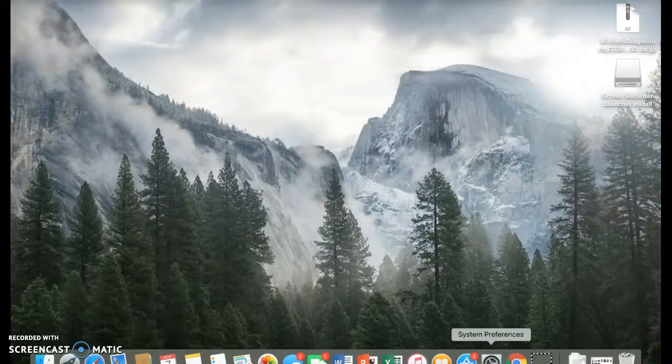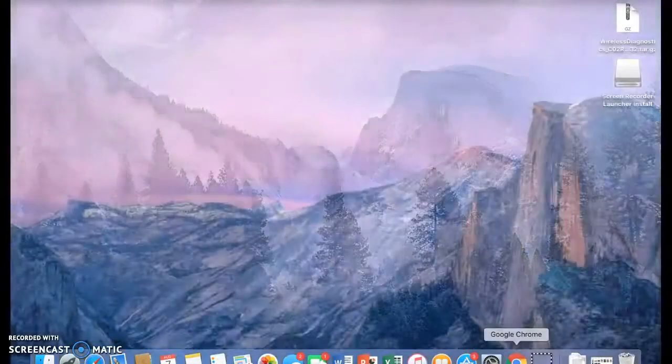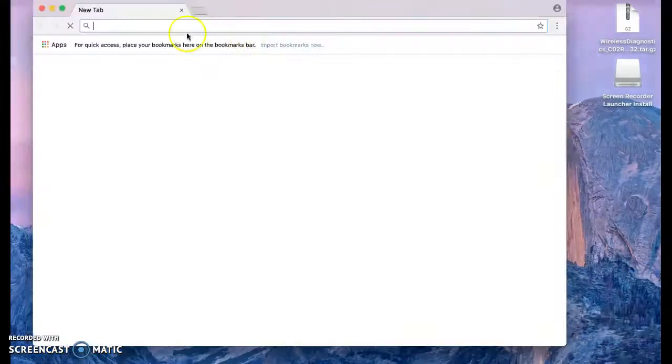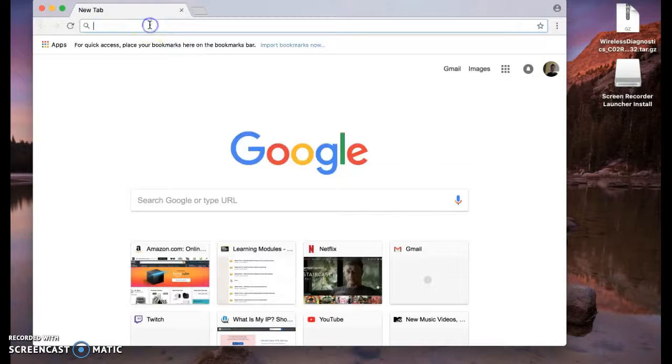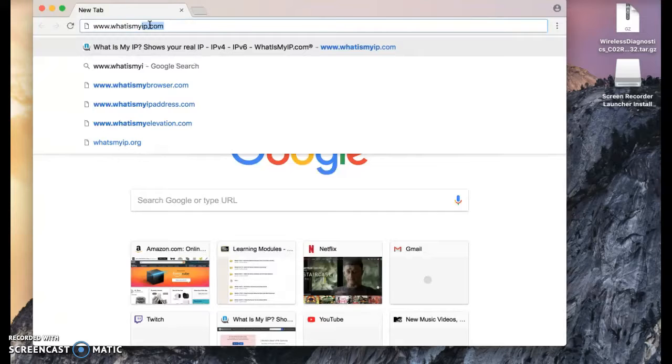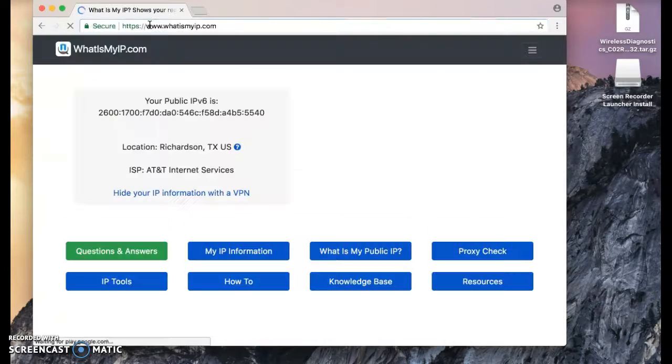So, first thing is you're going to want to come down to either Google Chrome or Safari or anything like that, and you're going to want to open it up. The first website you're going to be visiting is going to be www.whatismyip.com.